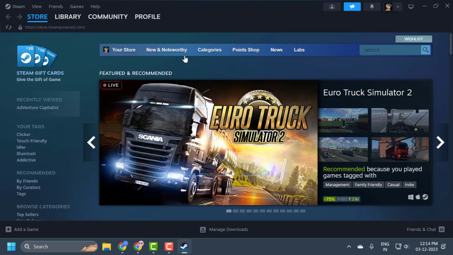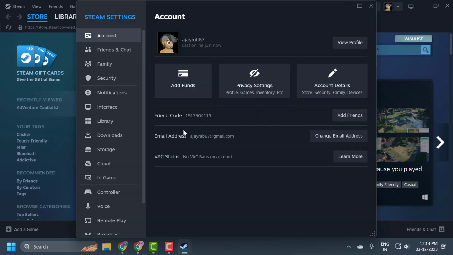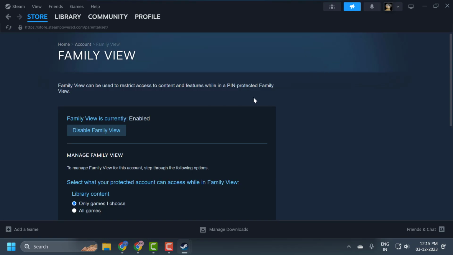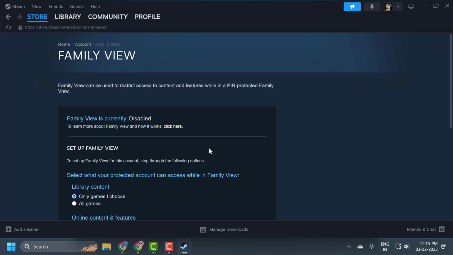To do this you just need to click on Steam tab over here and select settings. Now select family. On right side family view click on manage, and now you just need to select disable family view, click on it and select disable family view, and now it has been disabled guys.